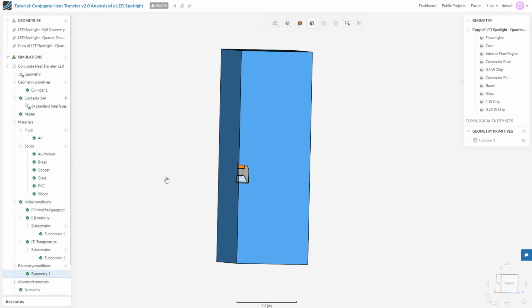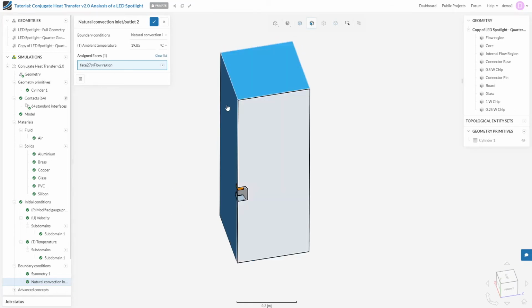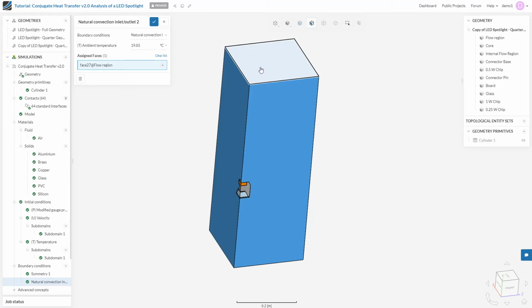Now, a very important boundary condition needs to be assigned. Go to Boundary Conditions and select Natural Convection Inlet Outlet. This boundary condition is exclusive to SimScale. How this works is, for example, if I assign this face to this boundary condition, it means that this face will act as an open surface, allowing the fluid to go in and out of it freely. So this face will act as an inlet or as an outlet depending on the situation. The velocity takes the form of zero gradient.